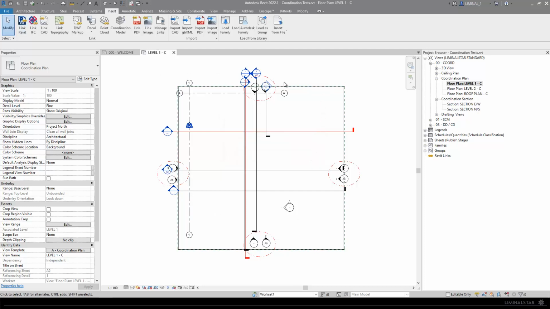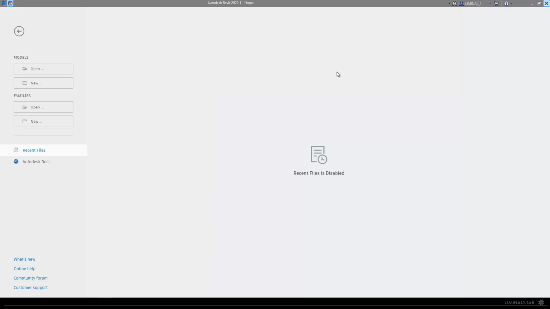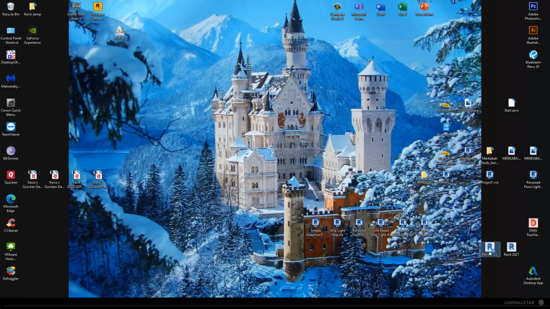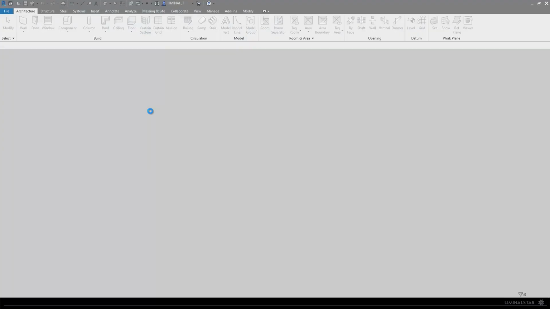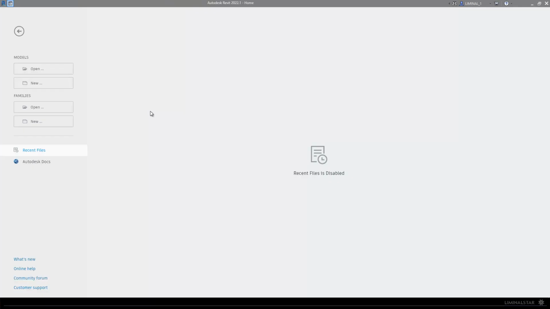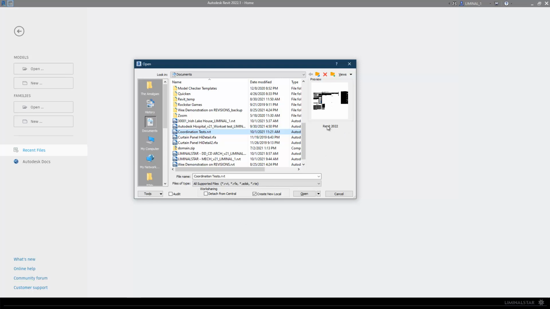So what I have to do is basically close out this session. This session of Revit remembers that I had that file open a short while ago, and it thinks that it still is. So I'm just going to close this out and restart my Revit. Now this time when I go back to this file, I'm actually going to open up a local file of it. So I'm going to hit Open, and then I should see my file here, Coordination Tests, and you'll notice it says that it was created in Revit 2022, and this time it's giving me the option to create a new local file for it.